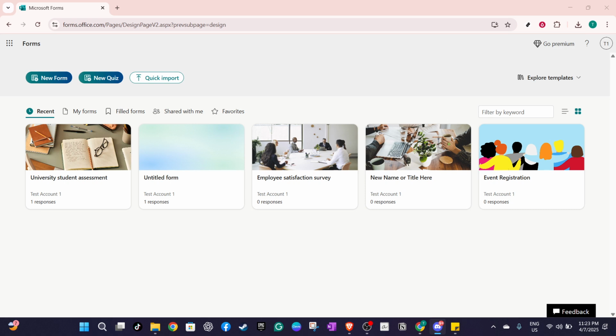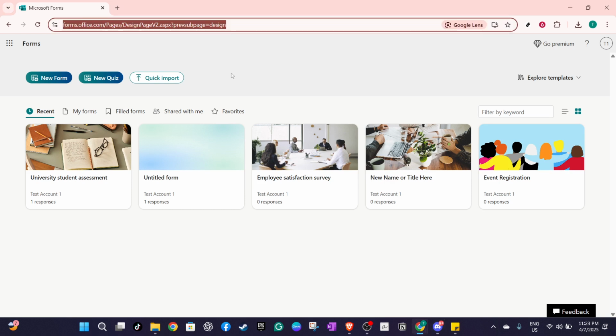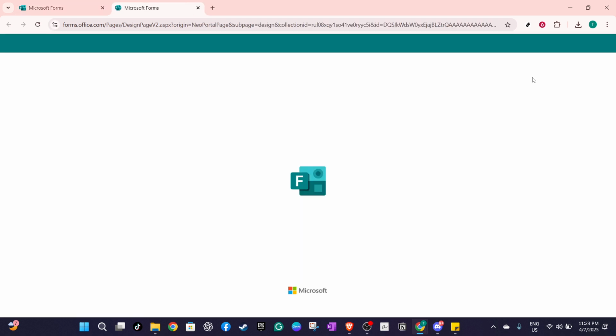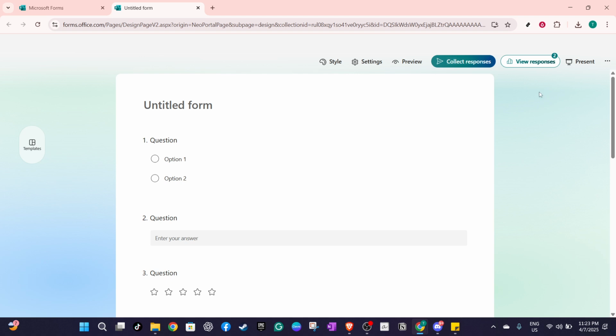To begin with, head over to the Microsoft Forms website. Once you're there, you'll need to locate the specific form or quiz you'd like to review and adjust. Make sure you have it open and ready to go. When your form is open, you'll notice a small icon at the top right corner of the page that looks like 3 dots or a gear. Click on the icon to access the settings menu. This menu is where all the magic happens in terms of customizing the functionality and restrictions of your form.